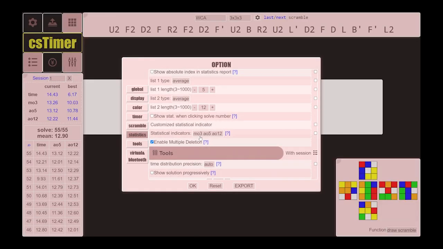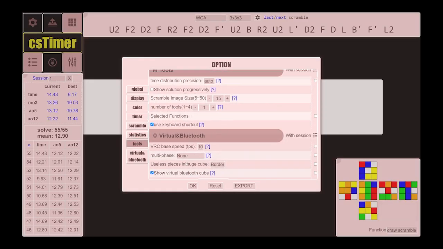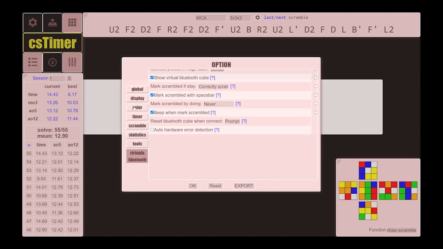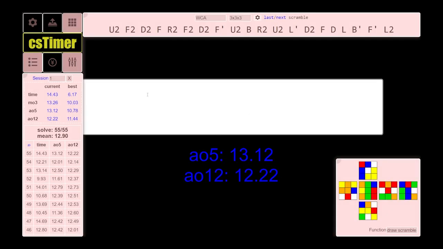Tools, there's basically TPS, VRC-based TPS, multi-phase, whatever this is. So that's basically all the options. There's also a scramble display: when you're done with the scramble, there's a box that shows what the scramble is supposed to look like. That's on mostly all timers.